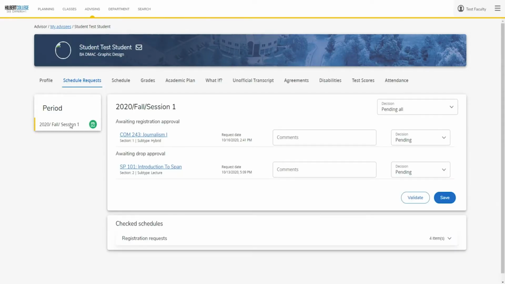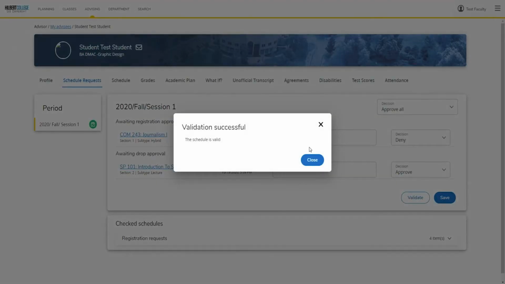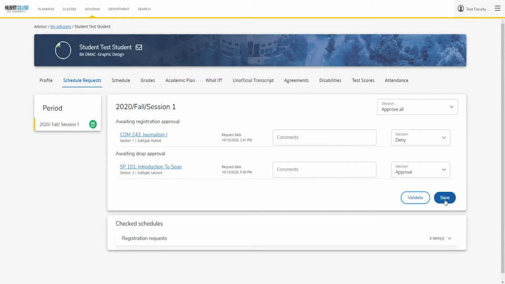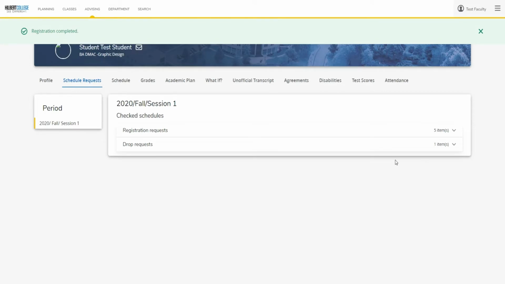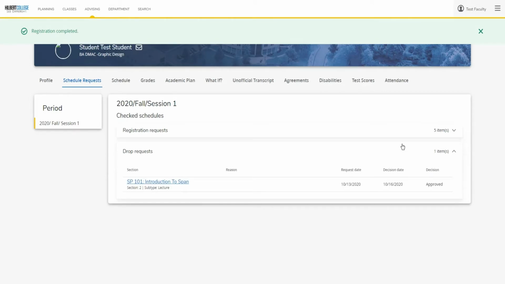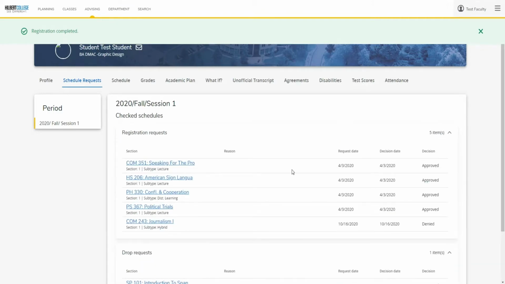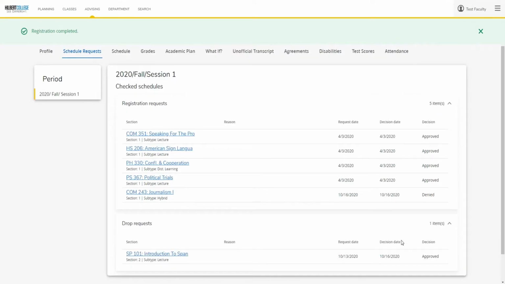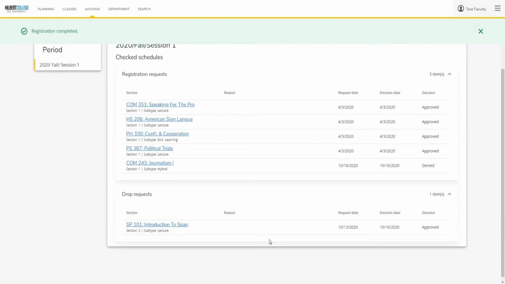So I am in the schedule request. The student is requesting to be allowed into these 2 courses. So I want to approve all of these, or I can do deny and approve one or the other. And I'm going to hit validate, just to make sure, and then I'm going to hit save. So these courses are now approved, and this one was denied. And this gives you a breakdown, and these were all the dropped courses that the student had.